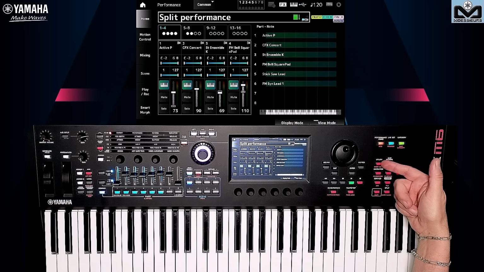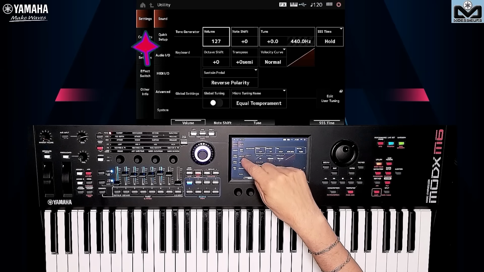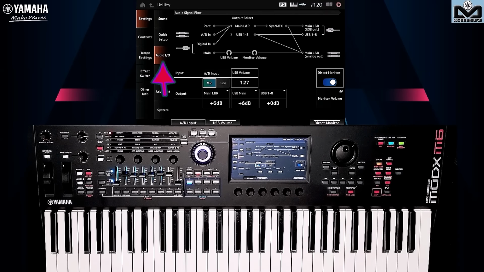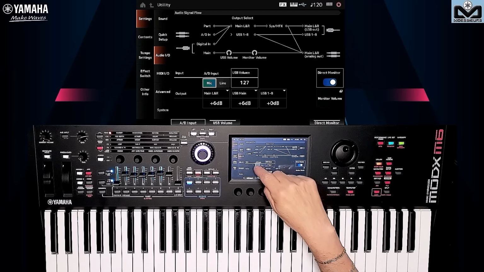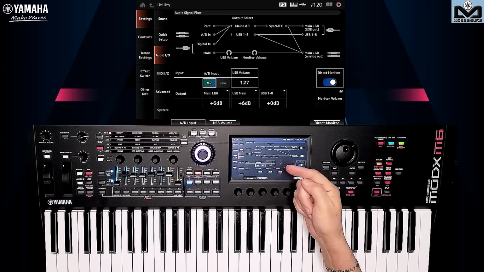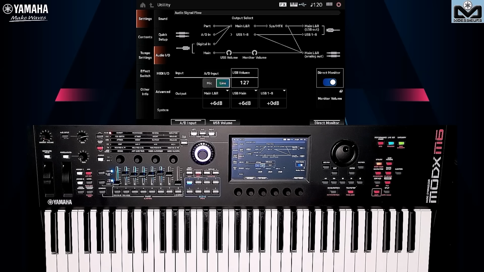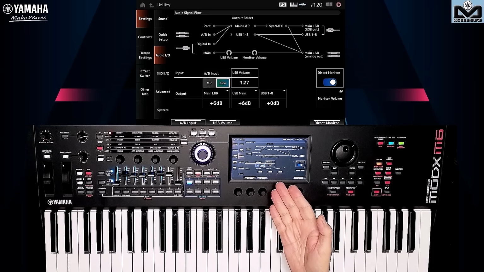Let's go to utility, because it will be different depending on whether you want to connect a microphone, a guitar, a bass, versus a keyboard, a drum machine, or an audio player. AD input means analog or digital input. Let's go now to settings, then audio I/O, for input, output. If you have a guitar, a bass, or a microphone, you choose the mic setting. If you're using a keyboard, a drum machine, or an audio player, you choose the line setting.